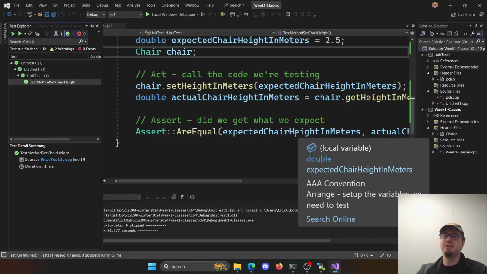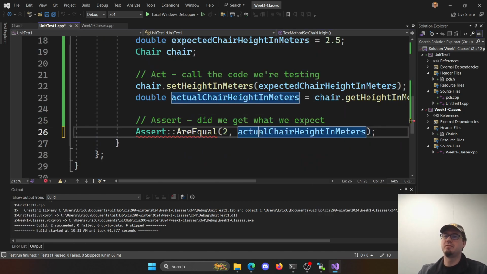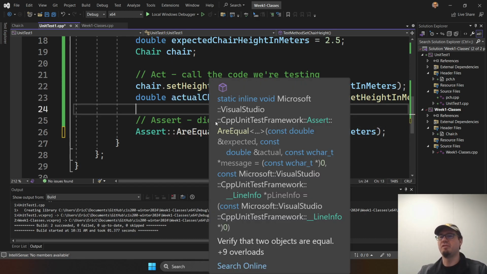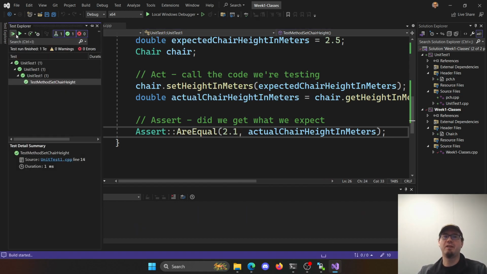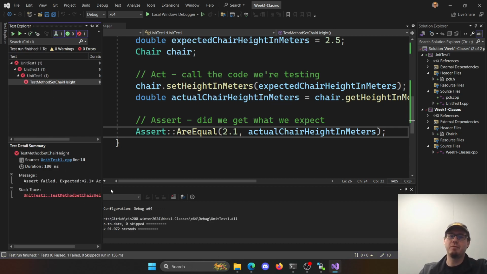So if I didn't give it that, if I said, hey, is it 2? Does that match the actual 2.5? Sorry. There we go. It needs 2 doubles. It was confused. Not 2.5, 2.1. There we go. We want it to fail here. And now I go to my Test Explorer and run my tests here. We're going to fail. And what's cool with the Test Explorer, it will tell you exactly what went wrong here.